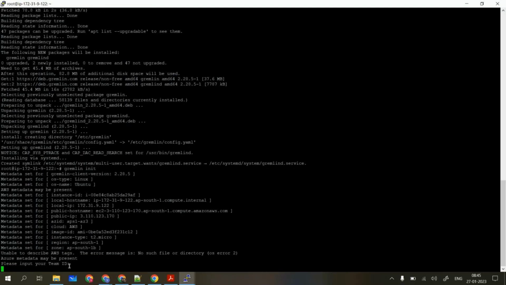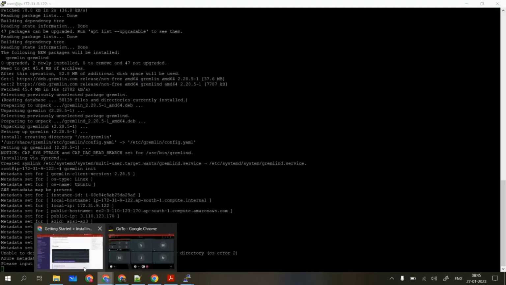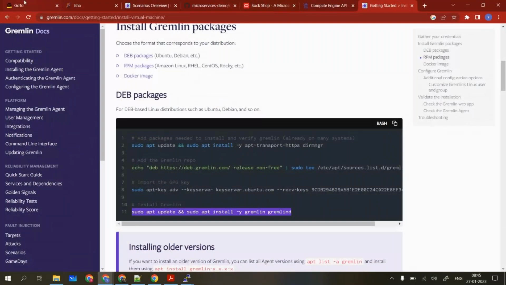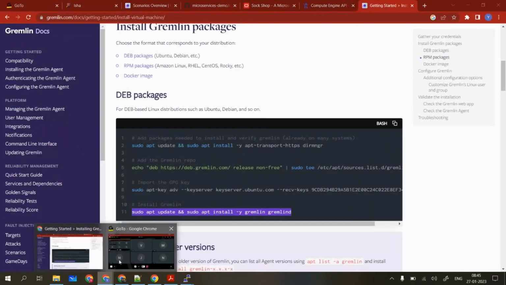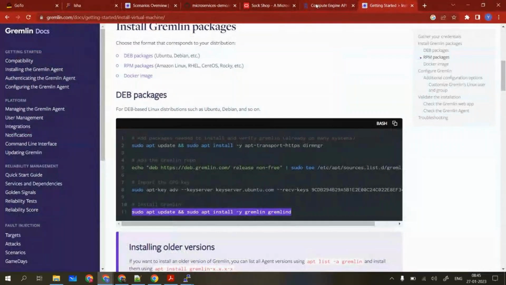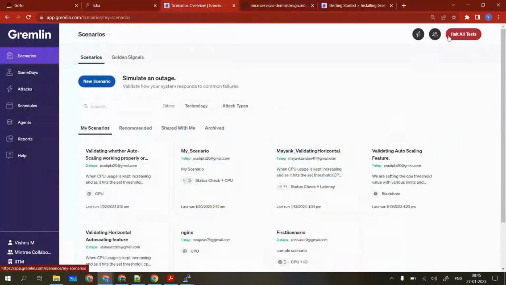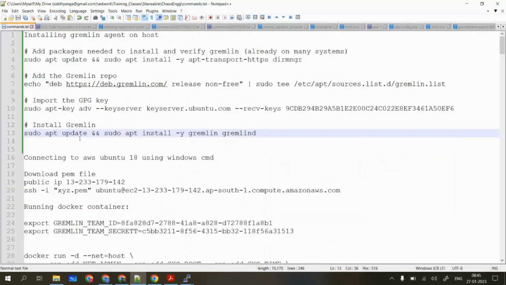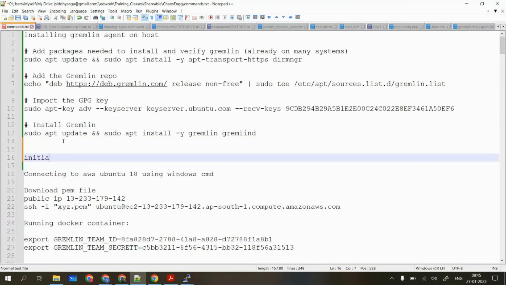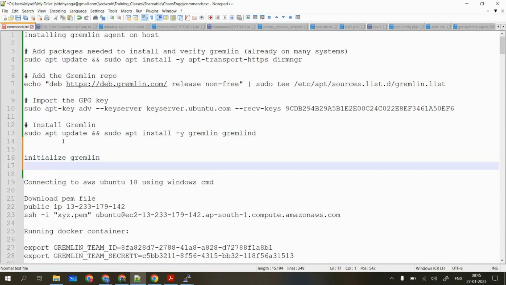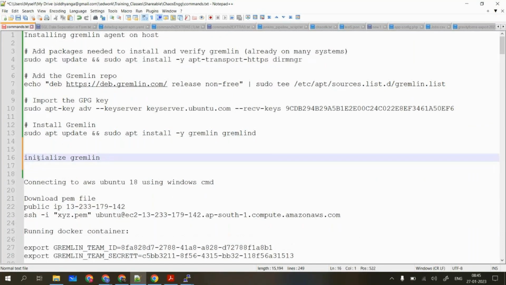So where do I get the team ID? Go back to Gremlin. Let me open Gremlin. After the installation, you run gremlin init. Initialize. These are there in the slides, I will show you. All these commands are there in the slide.